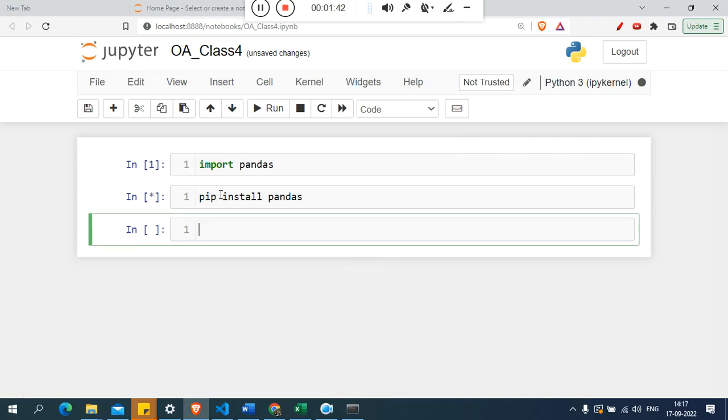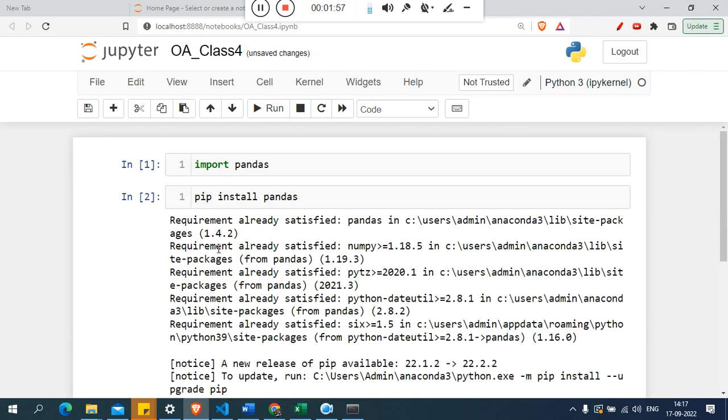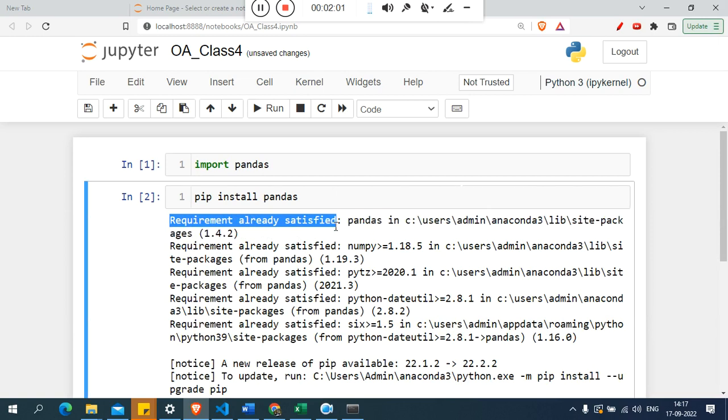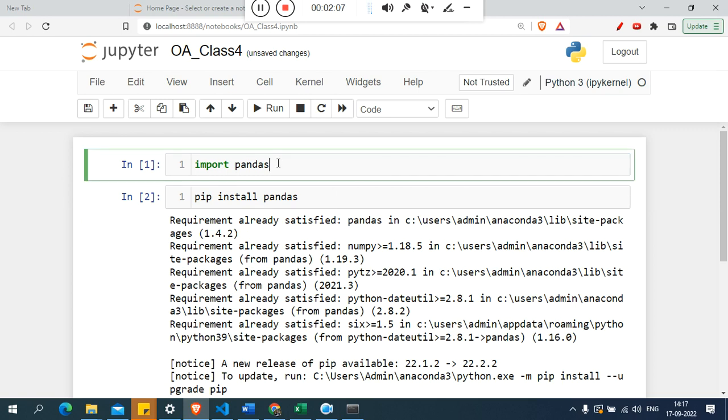pip install pandas. First write this and run this particular line. Pip install pandas means that the library is not available in your system, so you need to install that library first, and only then can you run it. I already have that library, so it shows requirement already satisfied. But in your case it will download all the files, and then you run import pandas again, and it will work.